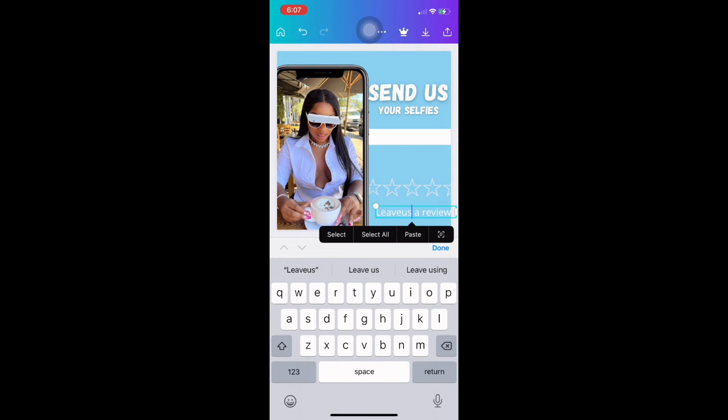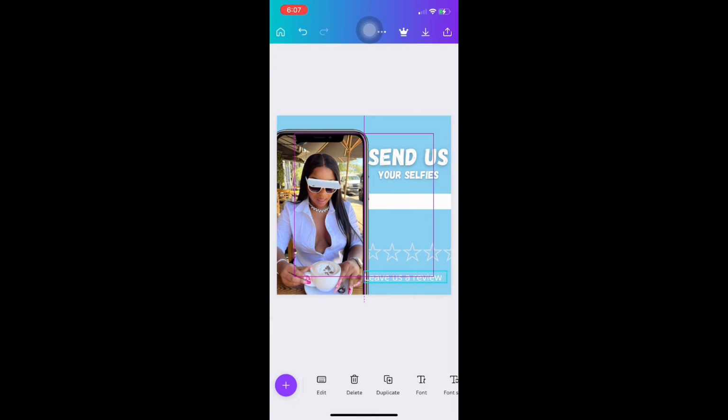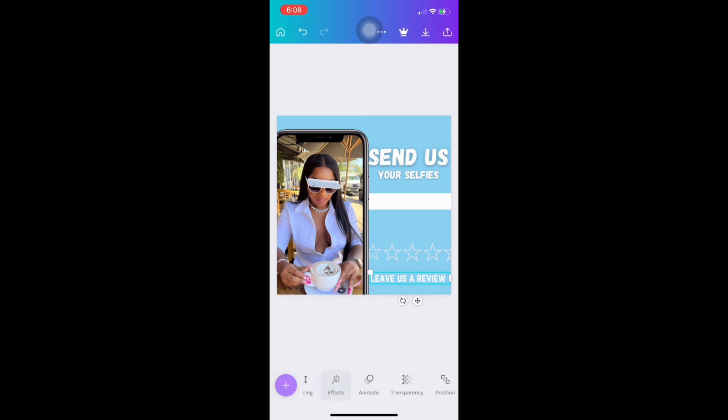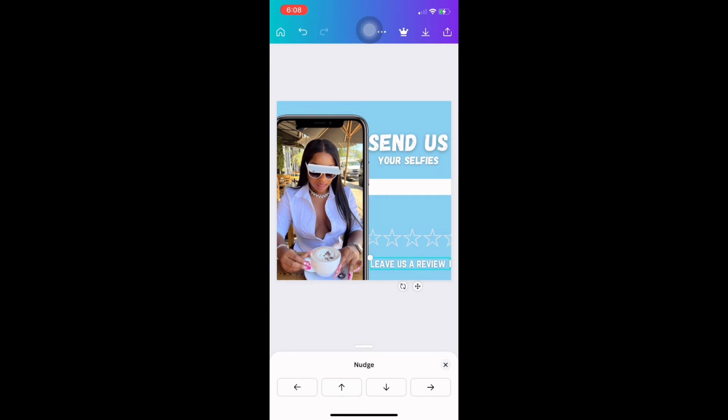I lied. I added "leave us a review." I did do that part first. This is the only part that I didn't use the same font. So I went to fonts, and I don't remember the name of this one. It was the Northwestern or Northwest, whatever. And then I just added my shadow, aka the effects, and then I just moved it to my liking.